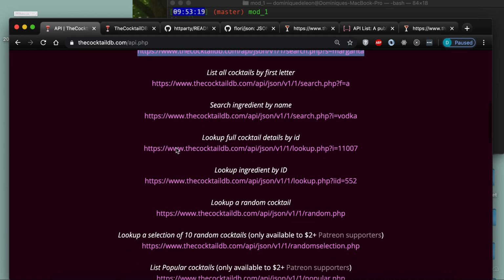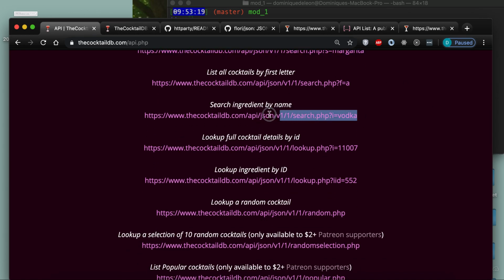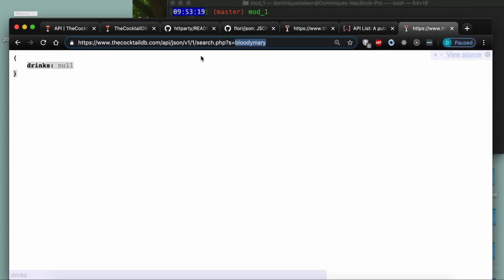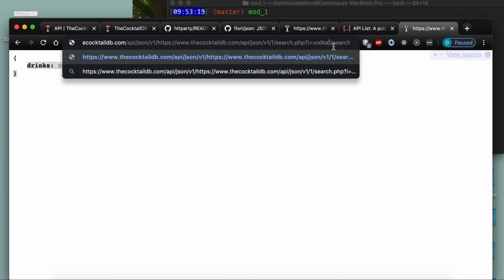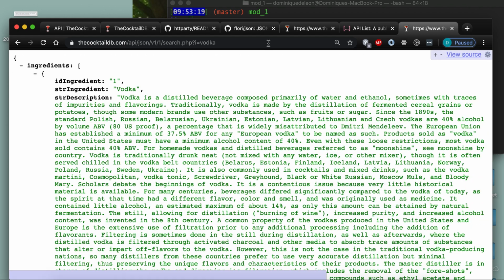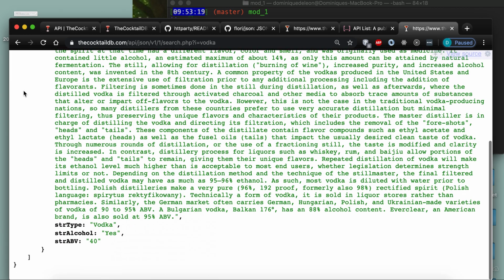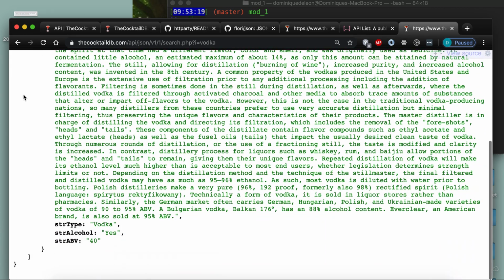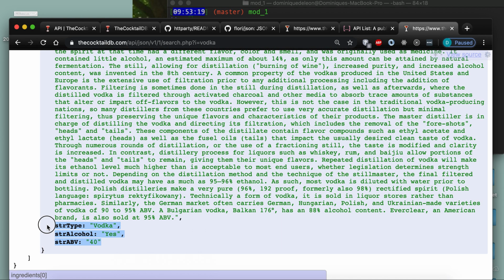They also will let you search an ingredient by name, which is what we're going to be using in our API today. We can say, hey, give me back all of the drinks that you have with this particular ingredient in it. And again, we get back some JSON, we get some ingredient information, we get a whole long description, and a few other pieces of information, right?